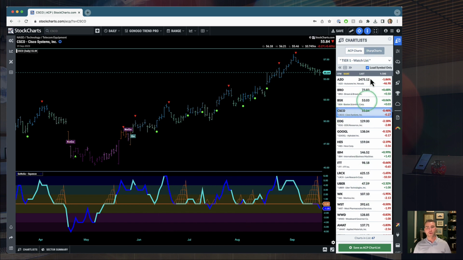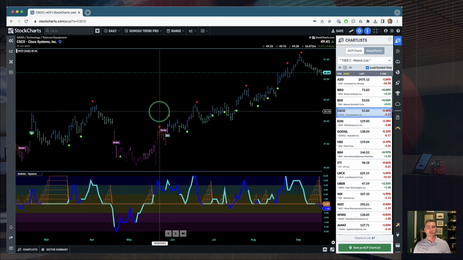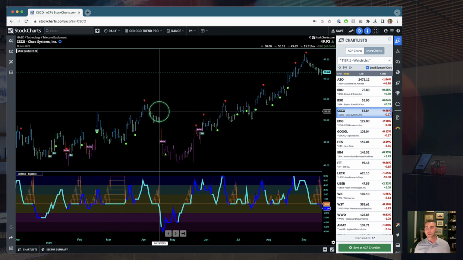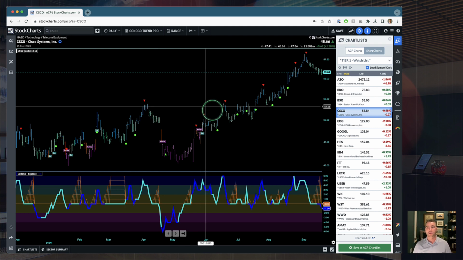Even though this is a SharpCharts list, it's going to load that symbol into my ACP chart here in the middle of the screen. And I can now use this Go No Go Charts plugin. I can think about this list of symbols using some of these tools that exist here in ACP, and I'm not disrupting that SharpCharts list. I'm simply referencing it here in ACP.